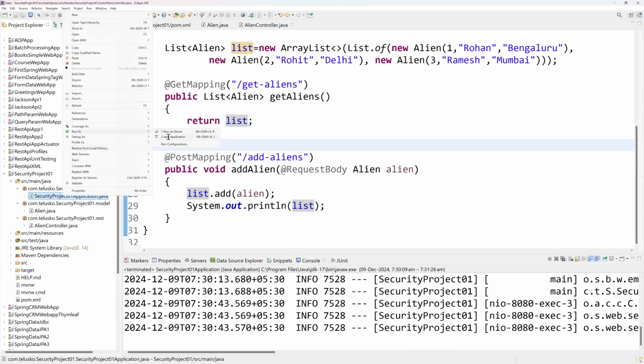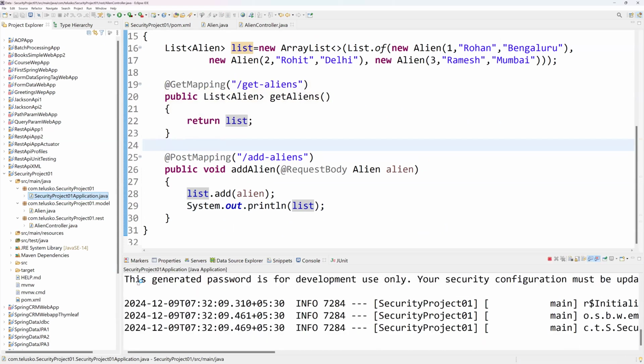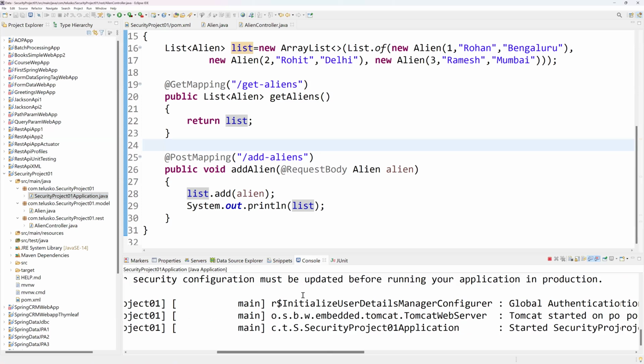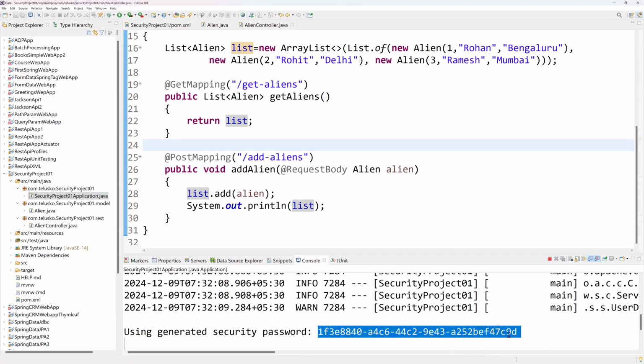If I deploy this application, that time only I want you to observe. This generated password is for development use only. You can configure. All of that is fine. In production, you should not be using the internally generated security password. Automatically, your application is generating the password. Did you write any code to generate any password, guys? Anywhere did you write anything to generate any password?